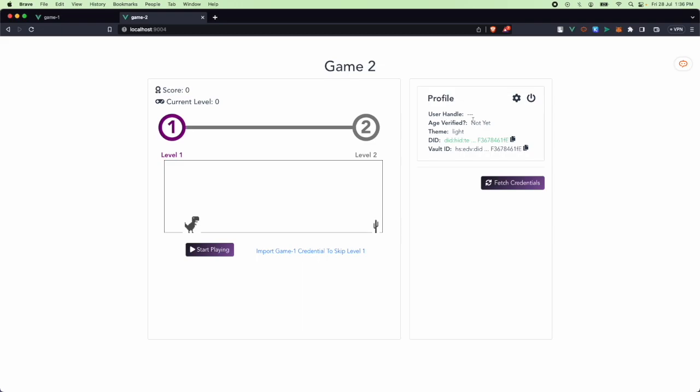Here also we have a profile, but you can see that my user handle is not shown here because it's a different game, right? I'm in a completely different application. You can see the server itself is different. But I remember that in the previous game, I set up my whole profile and got some data. I set up my preferences saying that my theme should be dark, and I like that dark theme.